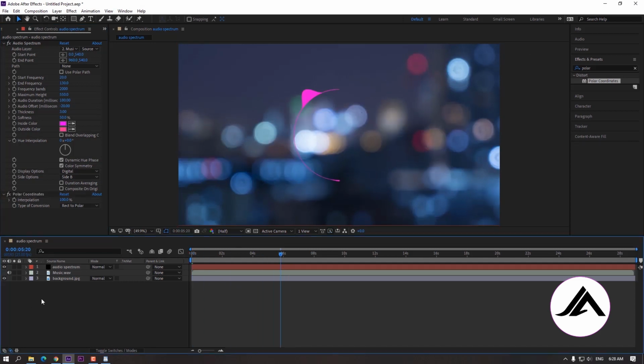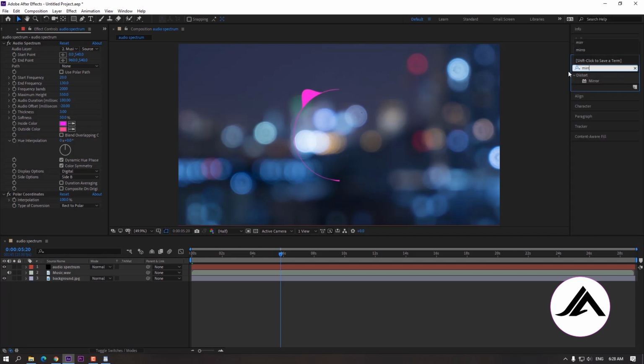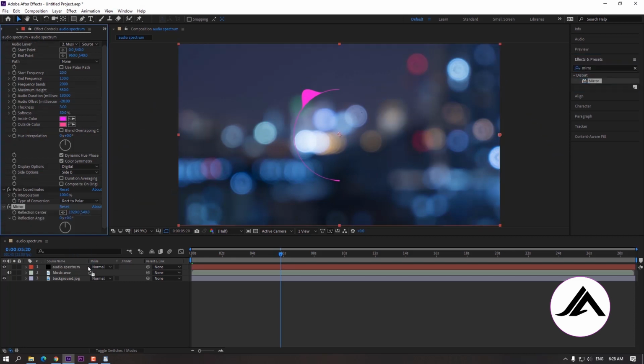Then I add another effect, Mirror. Add the Mirror effect to this solid and change some settings. Change it to 960.